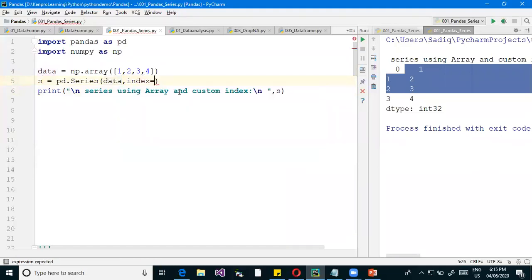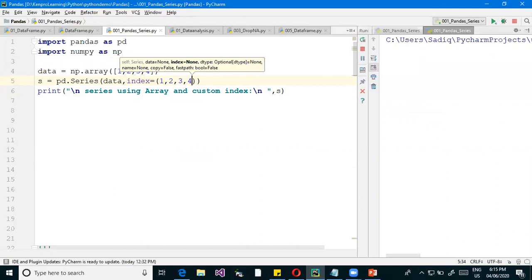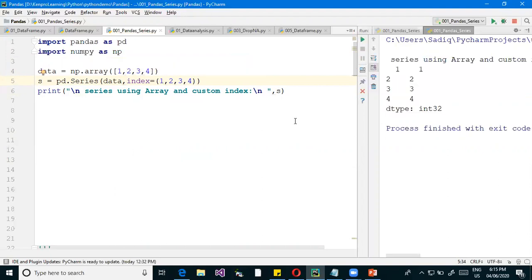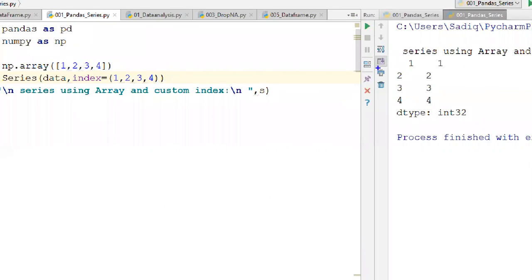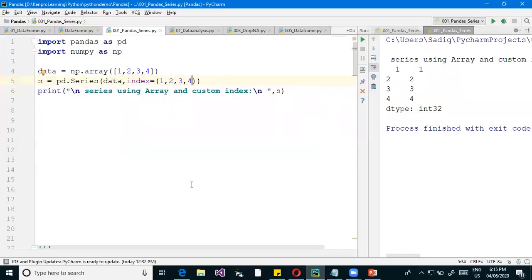Since it is 4 values, I can just pass the 4 values. Just say something like 1, 2, 3, 4. So it'll print with the index also. That means you are getting an additional column here, which is nothing but your row headings. And that we can define.